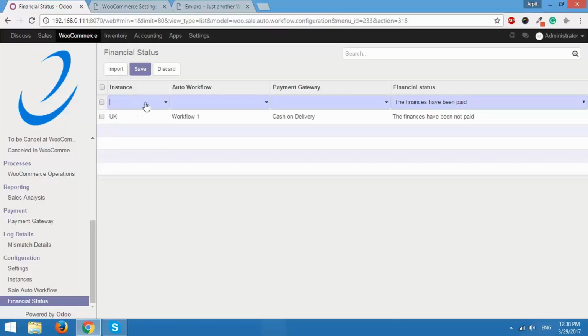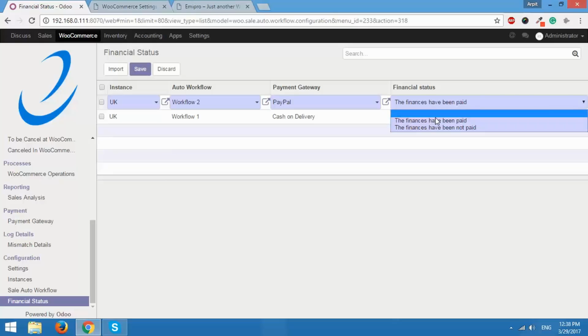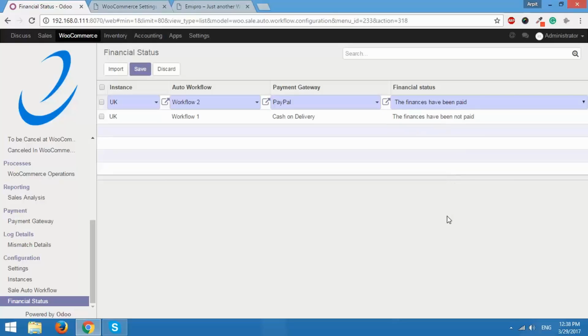I'll create another entry, select the instance. For this, I'll select workflow 2. And payment gateway is PayPal, and I'll keep the finances have been paid. Now what is this going to do? When I import orders, it will check these settings and it will try to match these settings with the orders being imported, and it will only import orders which matches this particular setting.